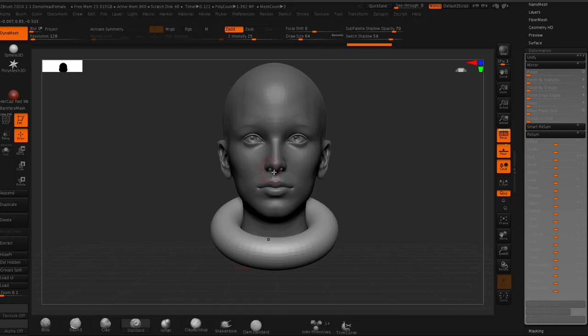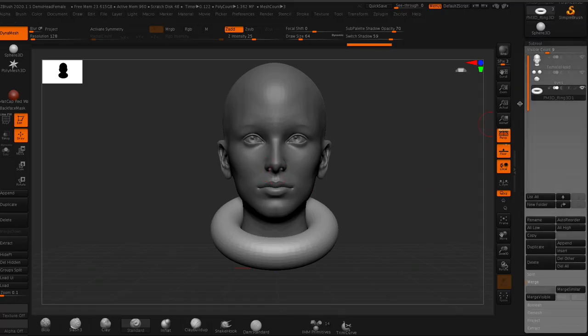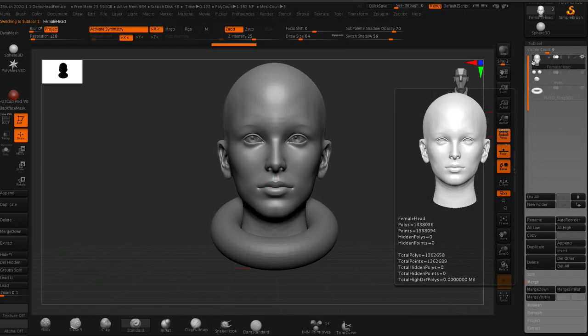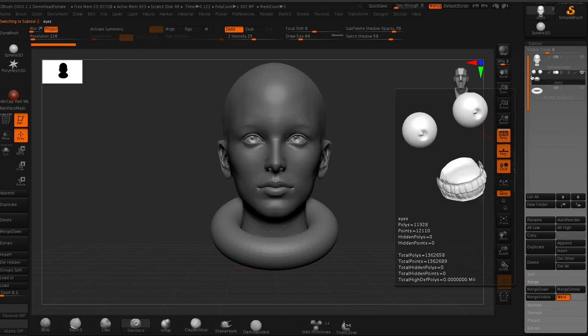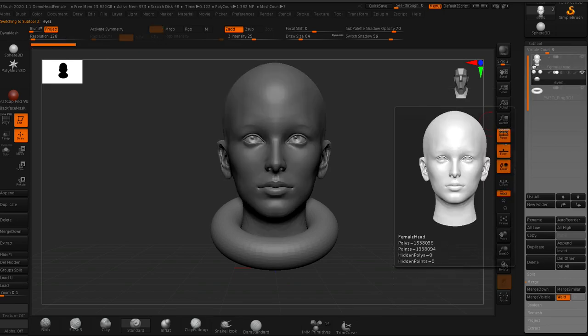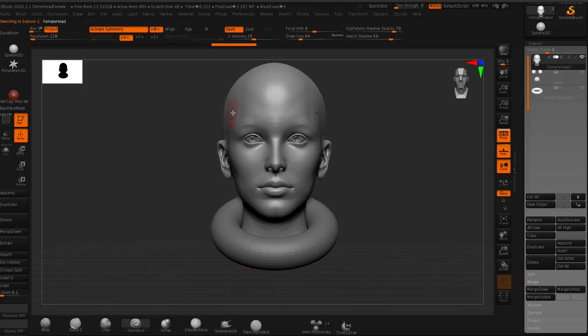And you can see that this head is on multiple layers. There's the main head area, there's the eyes and the teeth that are kind of hidden. And then what I did with this is I divided it a couple of times so that I had a little bit of resolution to work with.